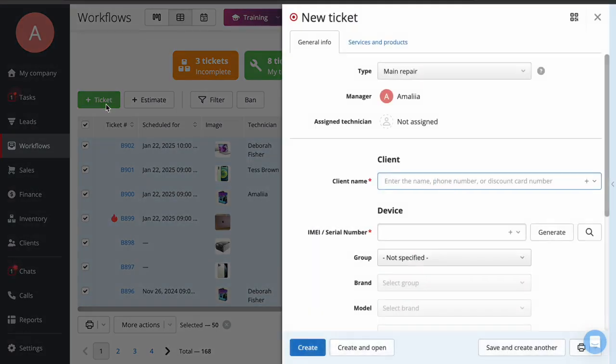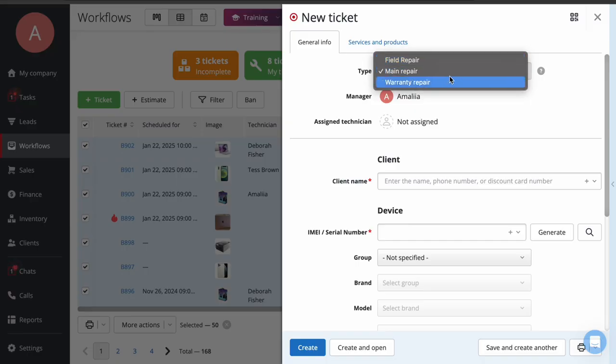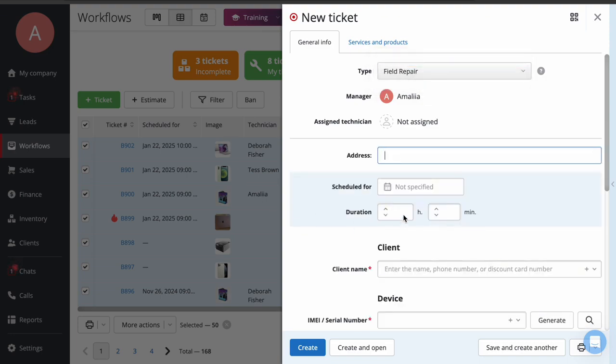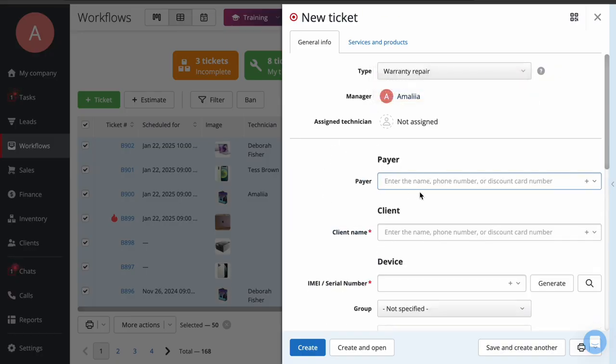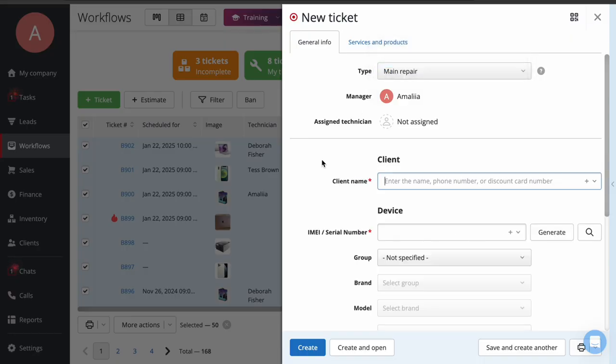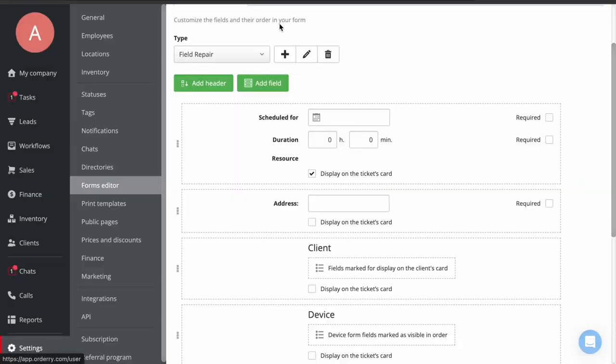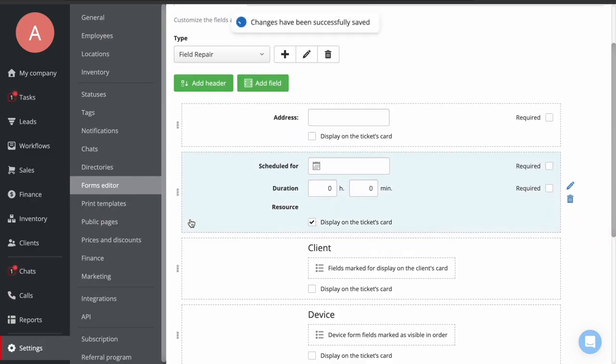Click Plus Ticket. Choose the type. You can have different types of tickets. Thanks to different types, you can create different forms. For example, in Field Repair type, there will be a Scheduled For field and additional address field. And in Warranty, there will be a payer to choose an insurance company, for example. You can configure types and forms in Settings, Forms Editor. There is also a separate video on our channel.